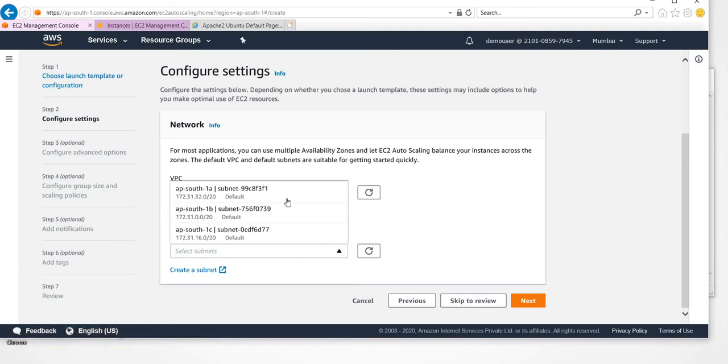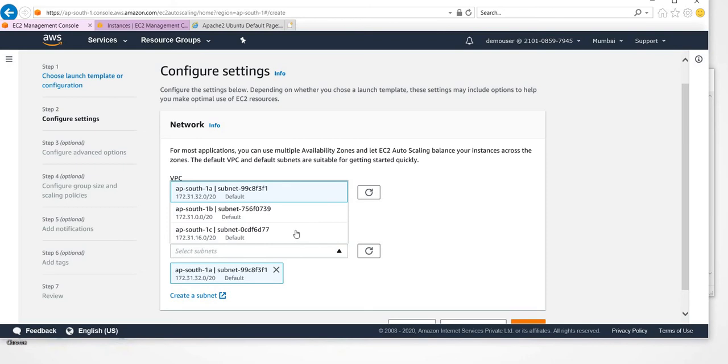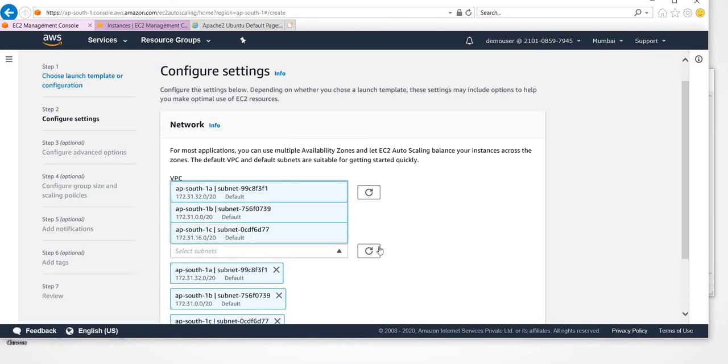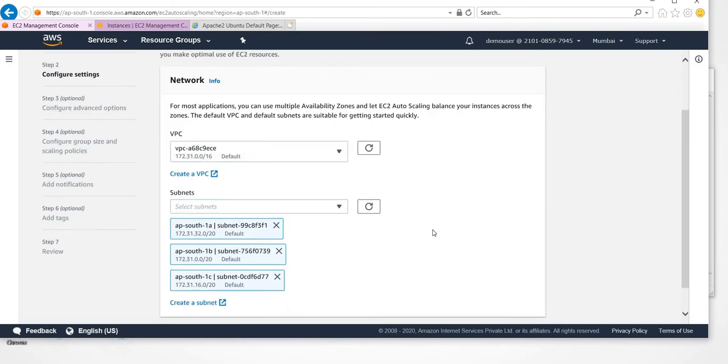Okay, and here the subnet. Since I am in Mumbai, there will be 3 availability zones, so there will be 3 subnets, 1A, 1B and 1C. I can select all the 3. Basically, what we are instructing here is that whenever there is any scale up or scale down process, in whichever availability zone, these instances need to get created. So that is the definition for selecting this subnet.